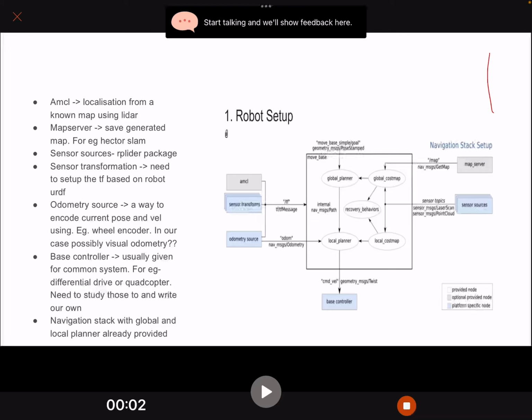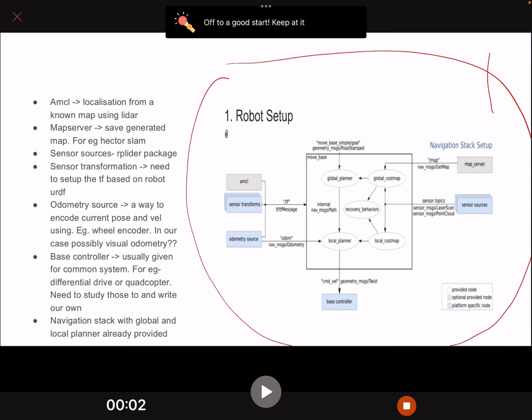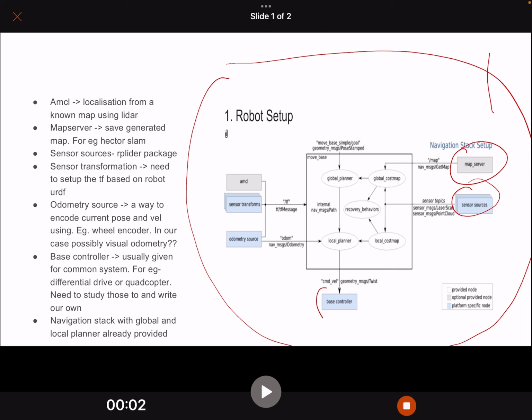So this is the presentation for SLAM and path planning. This is what a navigation stack in ROS would look like. It consists of several nodes, and each node has its own specific purpose.